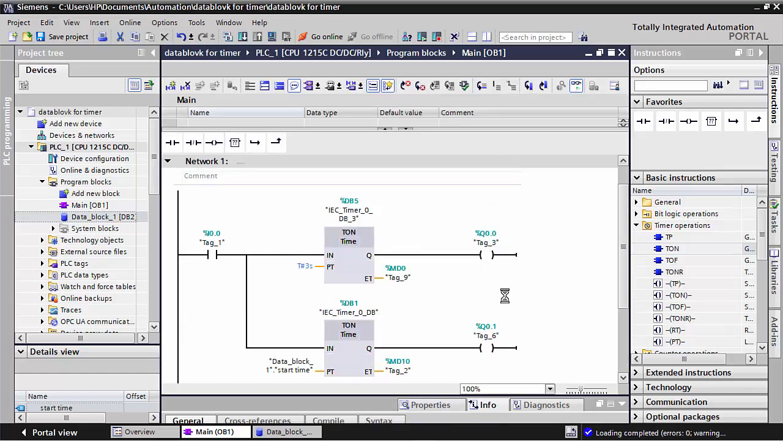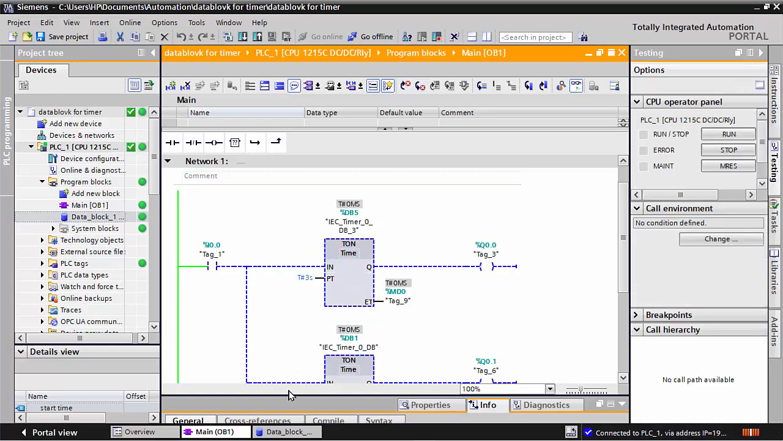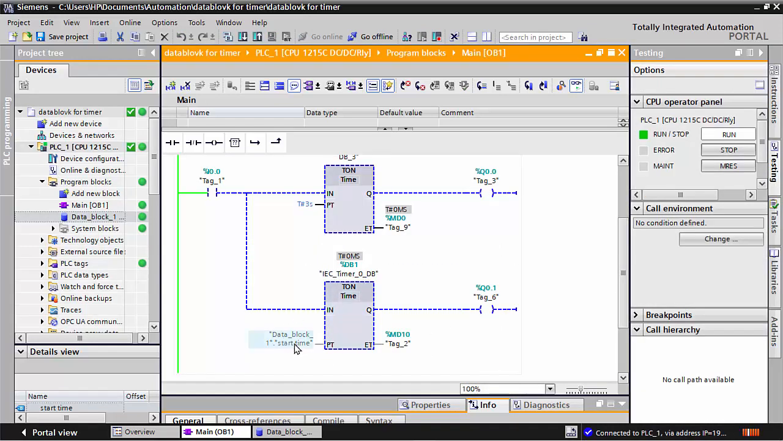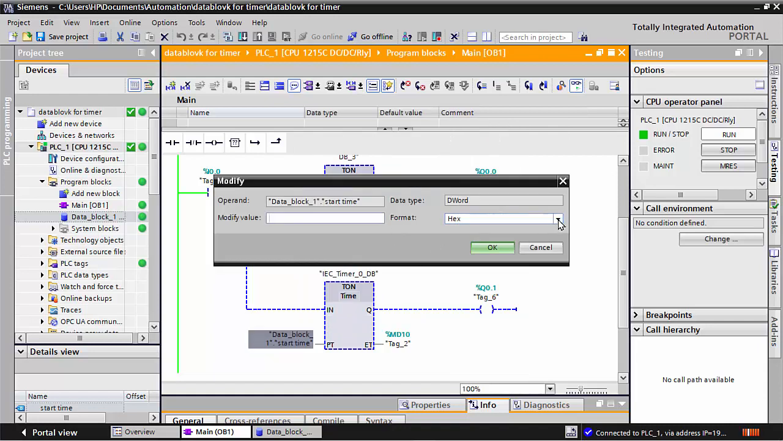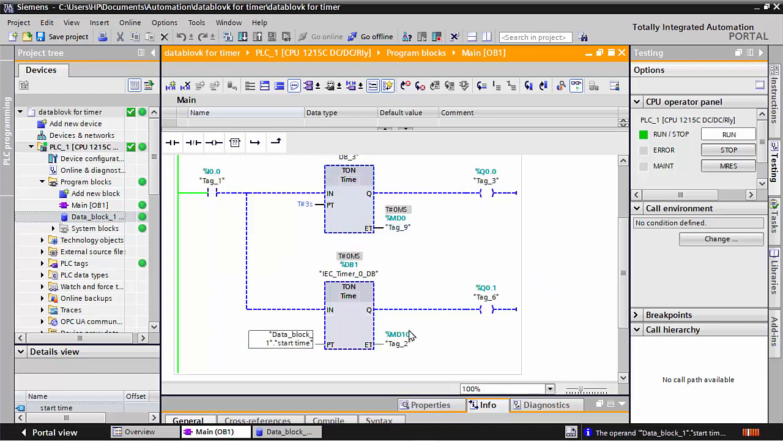Make the simulation on. You see, this data is our hexadecimal 5000 milliseconds. I put it, and I will start my signal I0.0. You see, this Q0.0 is on after 3 seconds, and this Q0.1 is on after 5 seconds.